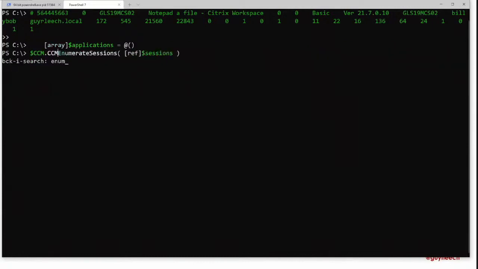I'm now going to enumerate apps. So again, what I'll do now is assign the result. The result is actually 0 for success and non-zero for failure. So has that worked? 0, yeah, that's worked. $applications was an empty array.